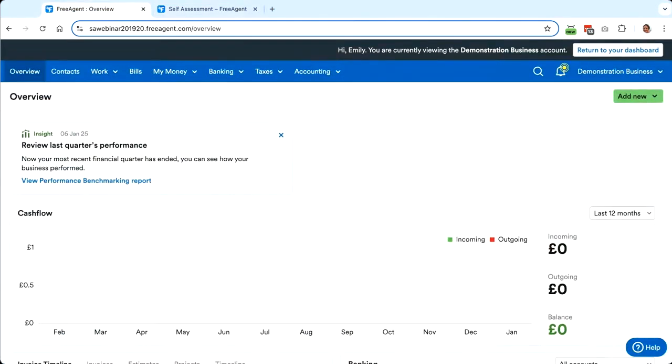In order to file your self-assessment, you will need to have registered for HMRC for online filing and have a government gateway ID, password, and unique taxpayer reference. If you're not sure how to obtain these or have any questions regarding these credentials, you would need to reach out to HMRC for help with that.